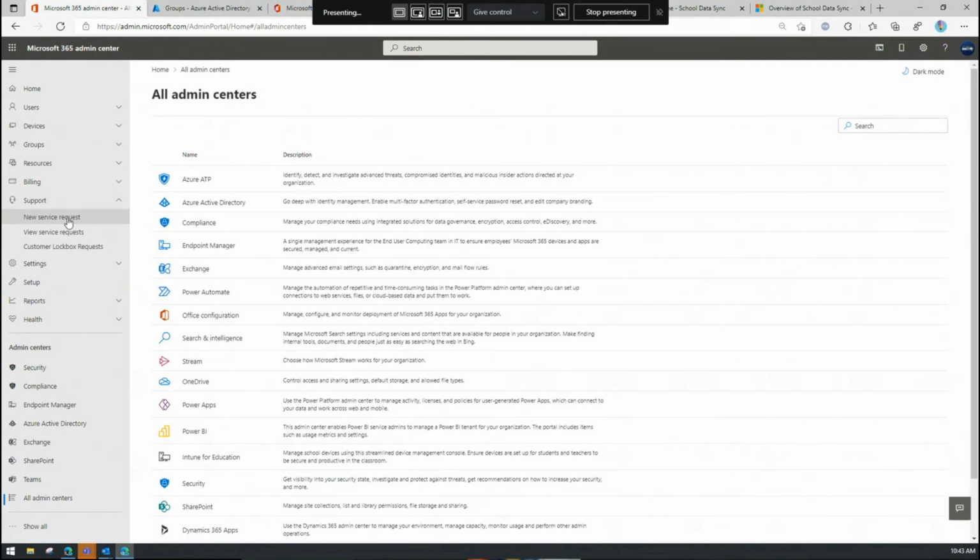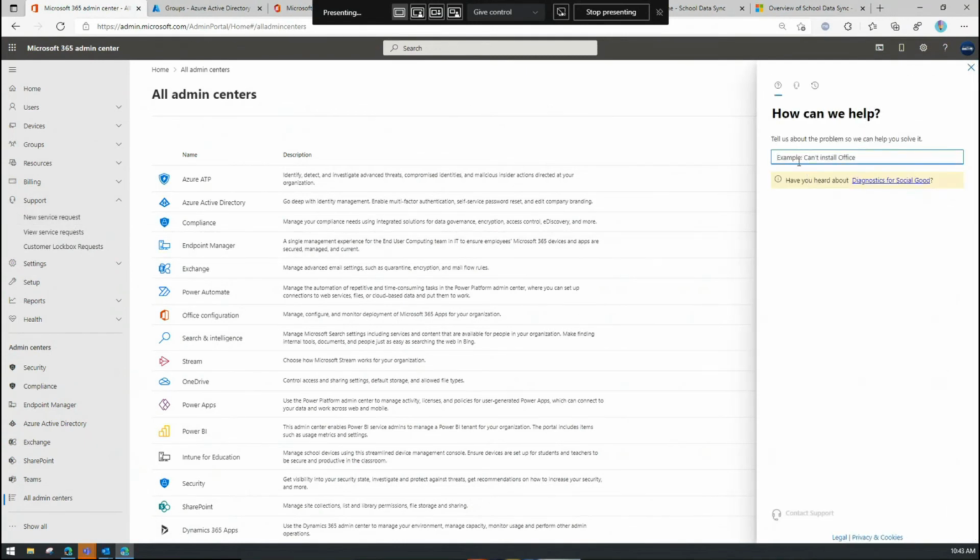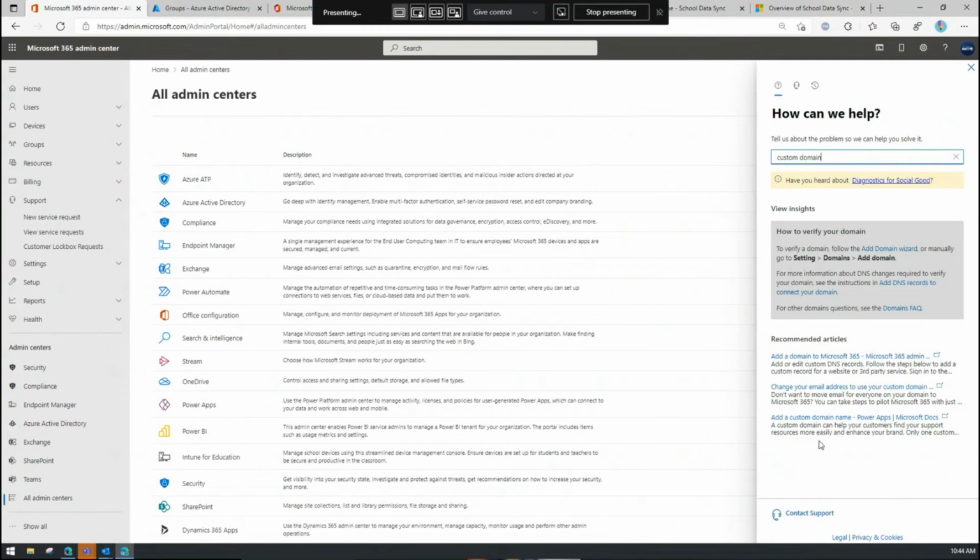So in here, come down to new support request. Follow the guides in here. Can't install Office, that's a good one. Most of them will say, I'll say custom domain. You just type in something in here. It's going to do a search for solutions that may help you. This is just looking at our documentation, but if you need to open it, it's kind of like, we want you to look at our docs first before you contact somebody.